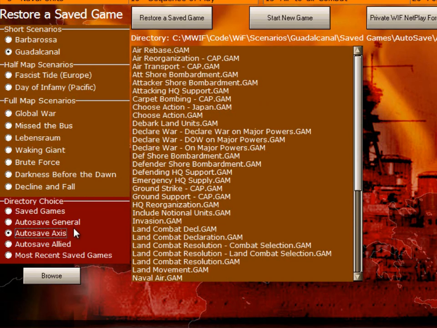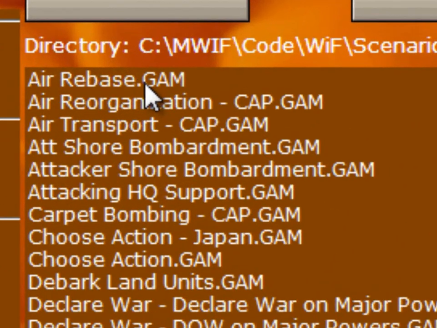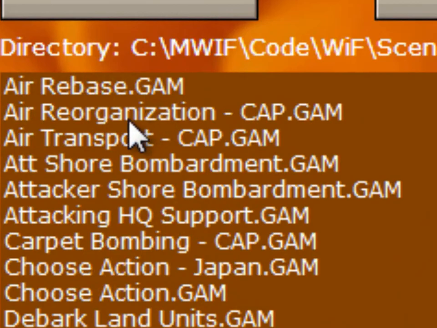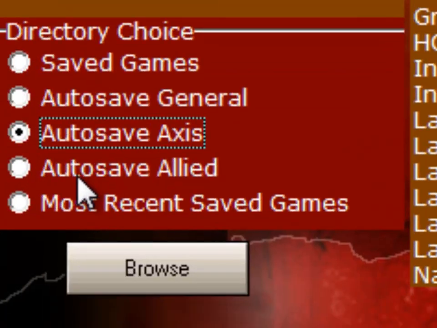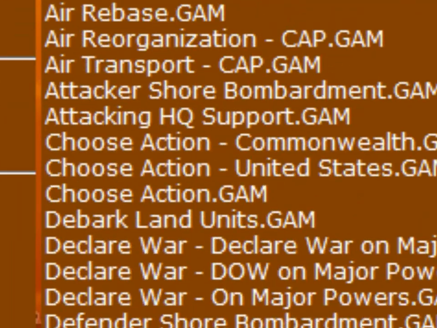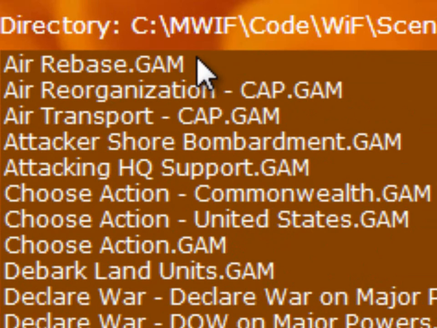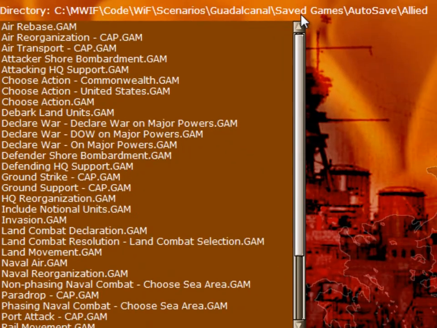The AutoSave Axis are saved games that were made during phases where the Axis was the phasing side. For instance, when the Axis was doing air rebase or air reorganization and air transport, a saved game was made at the beginning of each of those phases. If we go to the AutoSave Allied, we'll see the same names: air rebase, air reorganization, and air transport. But this time it's for saved games AutoSaved Allied.